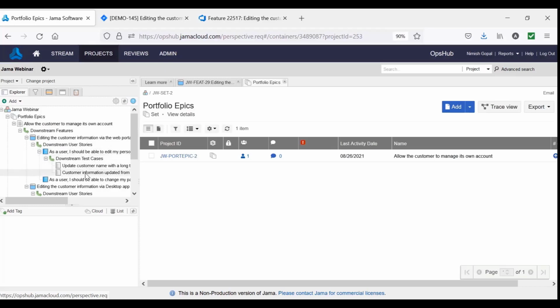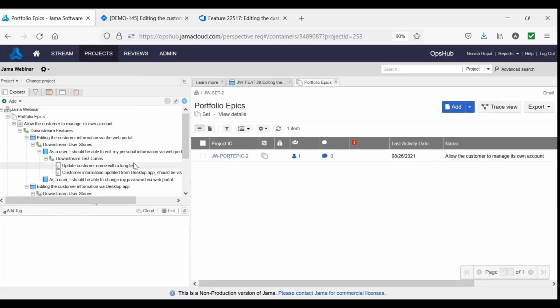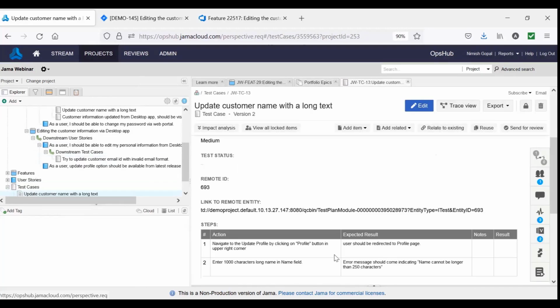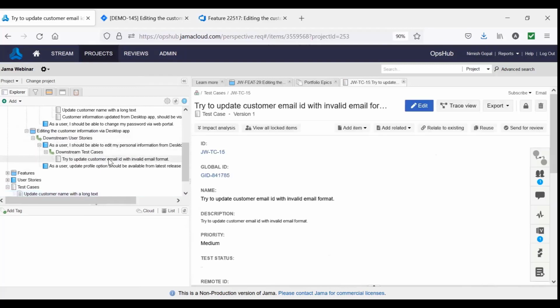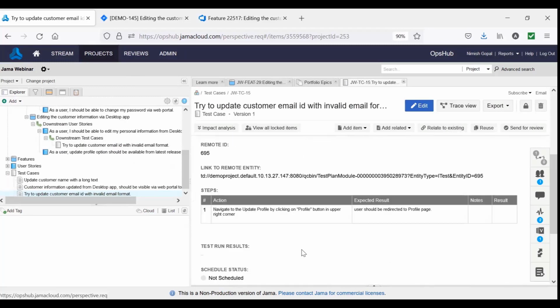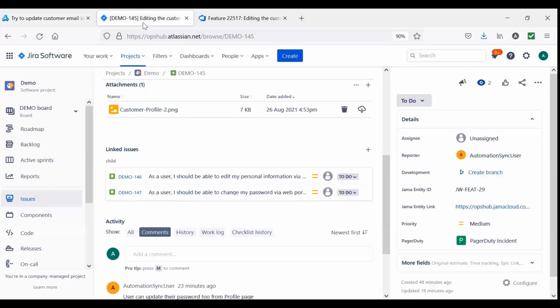And under this user story, we have the test cases that were added in Micro Focus ALM. If you look at the first test case, here we have the steps that we added. And then again, for the desktop app feature, for one of the user stories, we added one test case, which is again here with all the details. So now we will go and mark all the user stories and features completed.